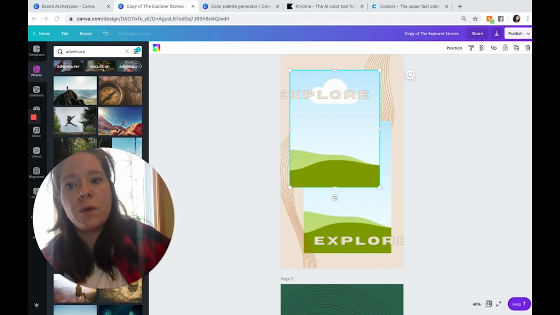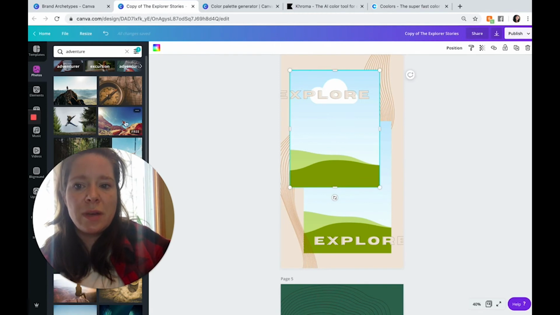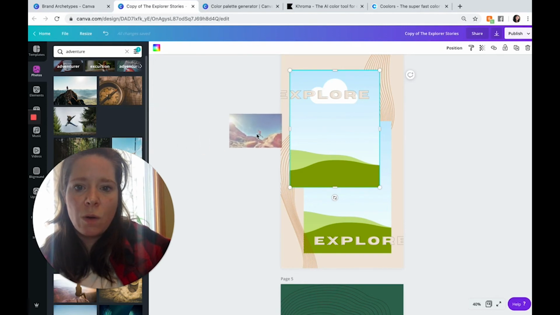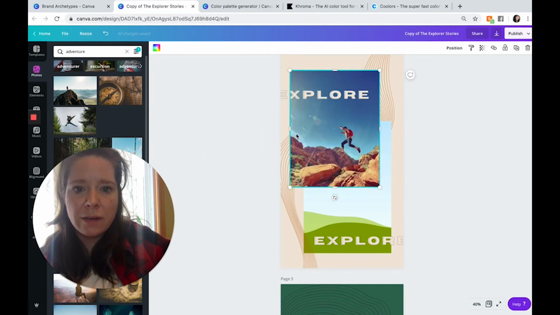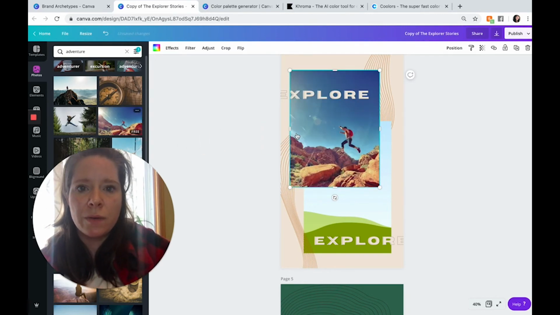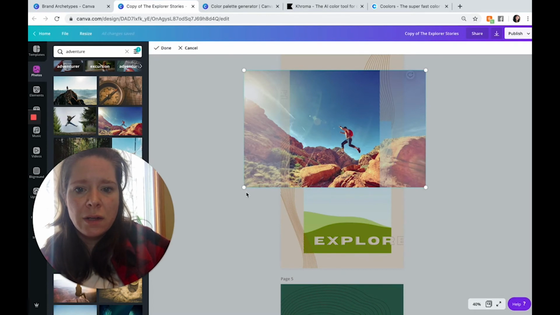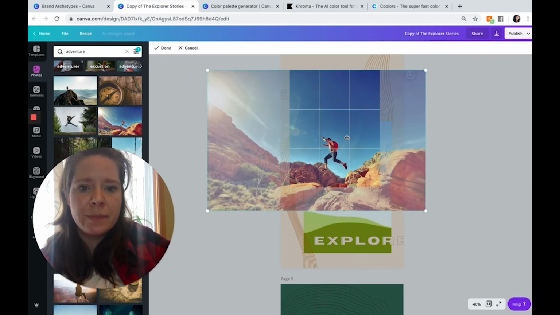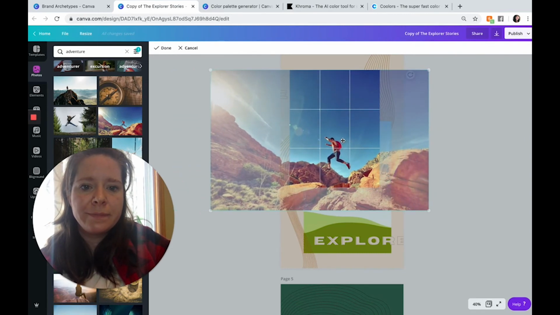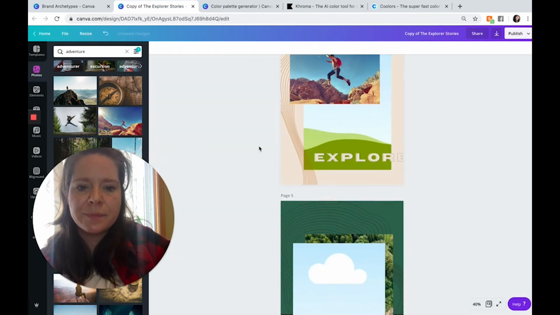So now that we're in the free account, if you want to do something different, let's do this one here of this person jumping on the rocks. All I'm going to do is click on the picture, holding the mouse down, and then plop it right over the placeholder image, and it just automatically snaps. If you double click on it, you can change the size by dragging and dropping, and you can move it around. Pretty slick, right?